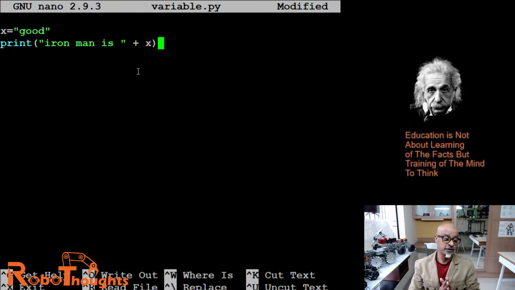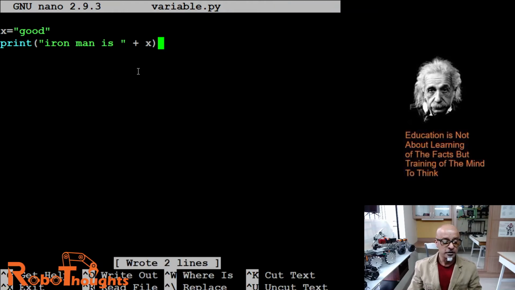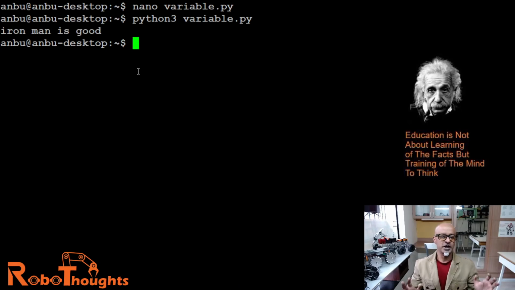Now let me save this. Control O, enter, Control X. Now let's execute this Python file. How do we do that? python3 variable.py. Boom, there you go. Iron Man is good. Can you see the output, how it is? This is what I was trying to explain before.